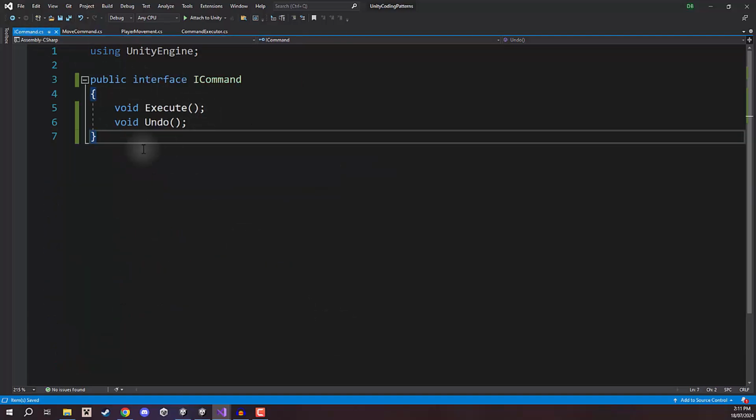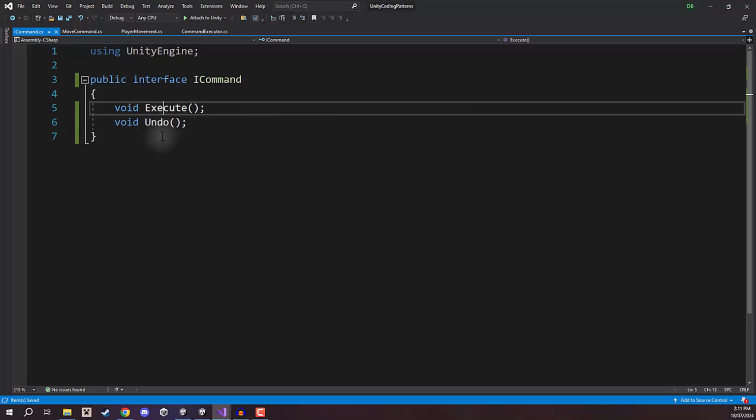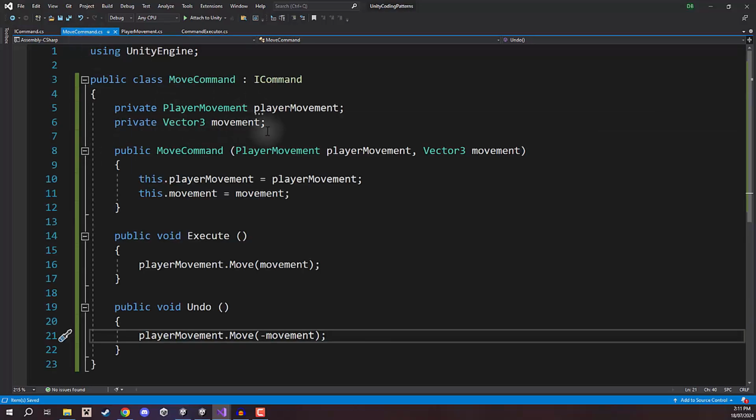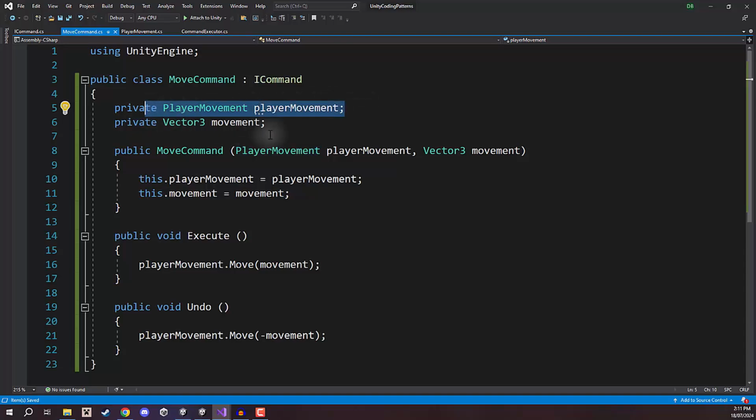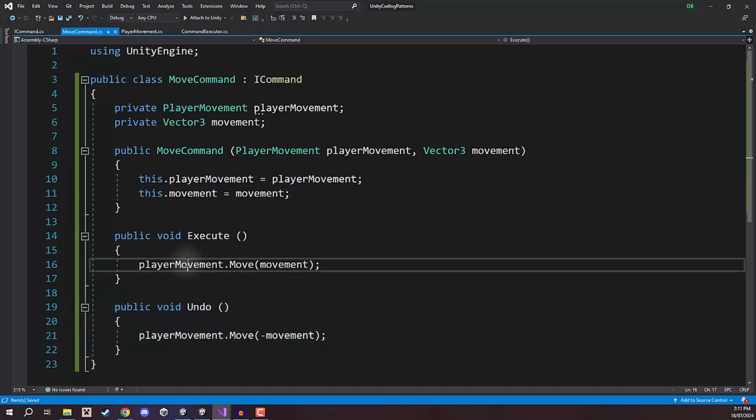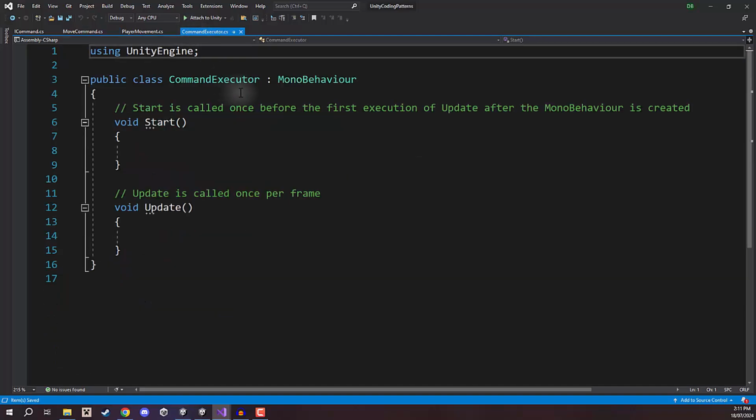So we have our ICommand, which is the interface for execute and undo. We have our MoveCommand, which is basically creating that command. It's taking in what we are moving as well as the vector. And then we are filling in the execute and undo functions to correctly execute that command and then undo that command when needed. Now, how can we actually go ahead and get this working? Because right now we've created these scripts, but they don't really do anything. Well, that is where the CommandExecutor script comes into play.